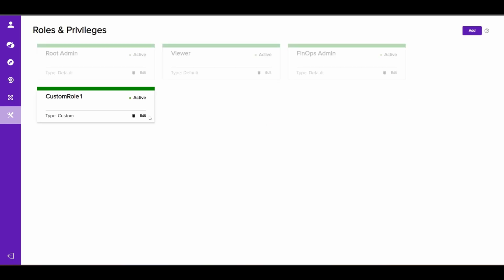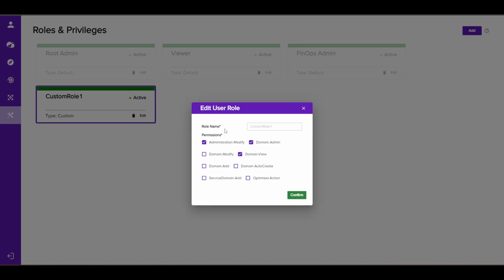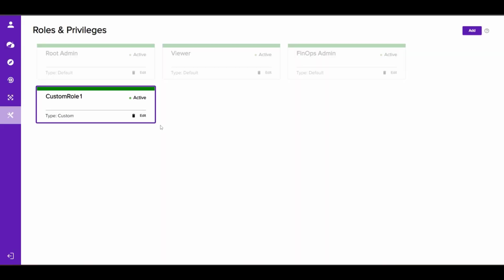We can create a custom role by granting some of the privileges like access to certain domains, domain modification, perform optimizer actions, modify administration section. We can select desired privileges and grant a role to any user.